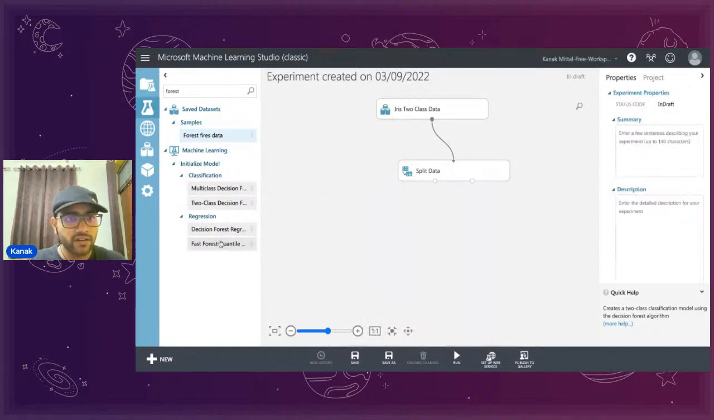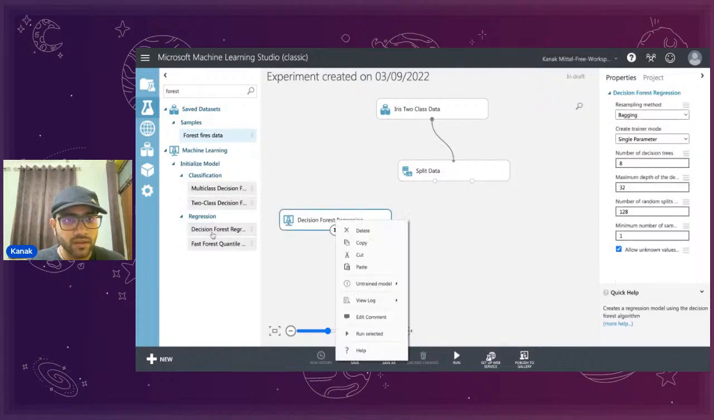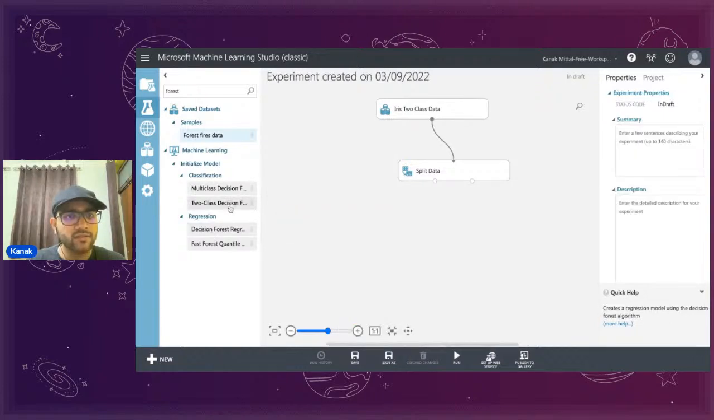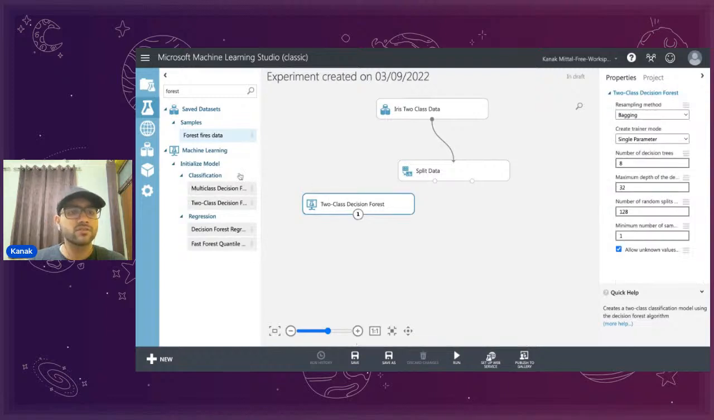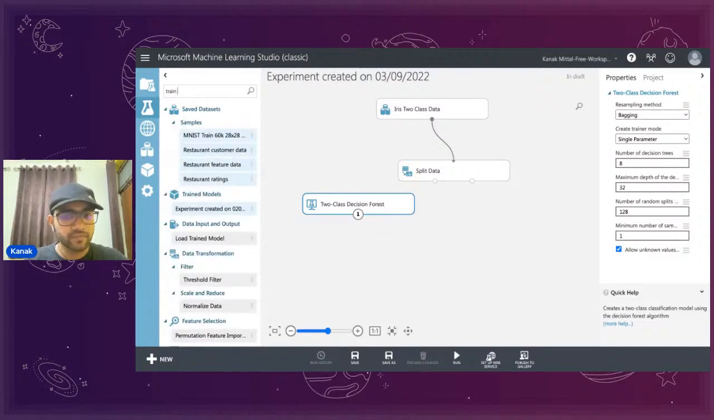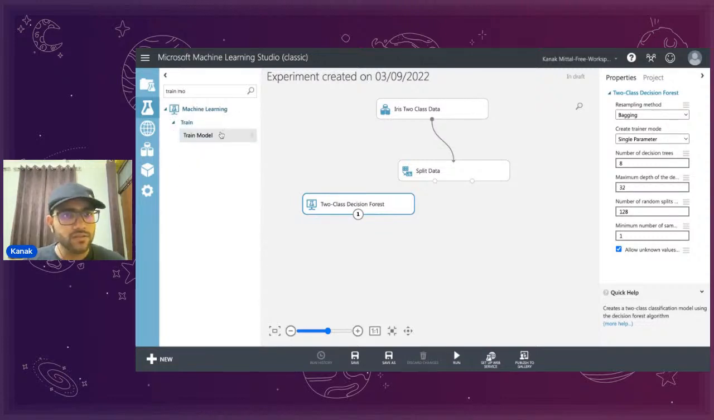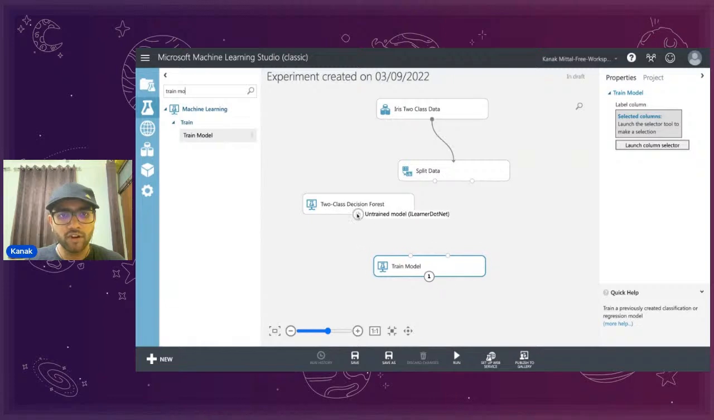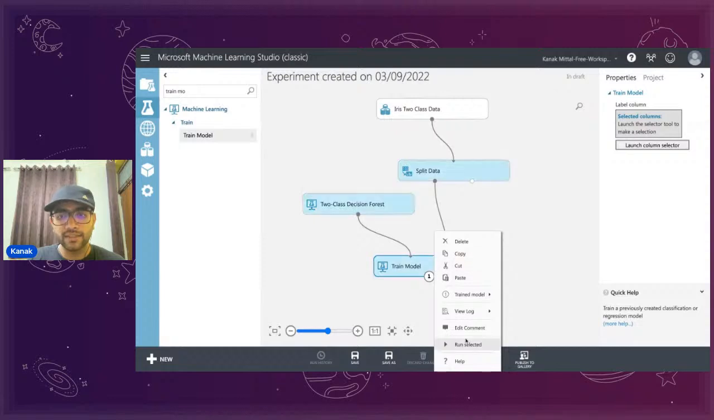Let's import random forest. Okay, it has only this option, I guess. So we are going to use this. Yeah, this is forest only. Yeah, we can use this. Now we need to train our model. So we can just simply do train model. So we can provide it with the algorithm and the data, and let's just run it.